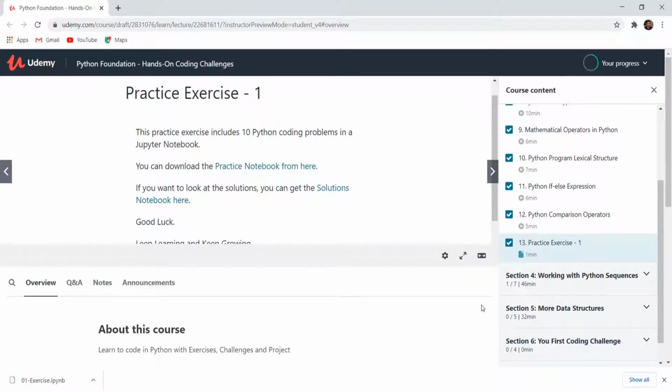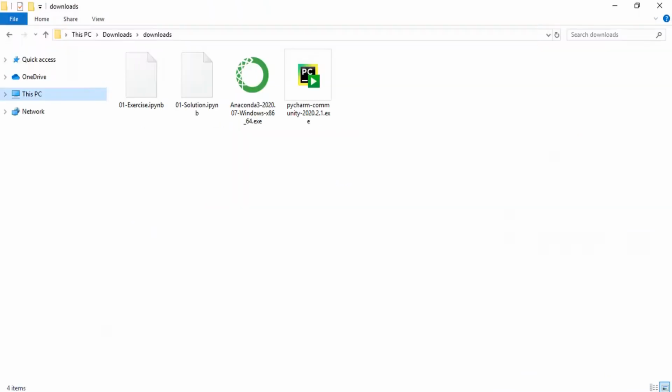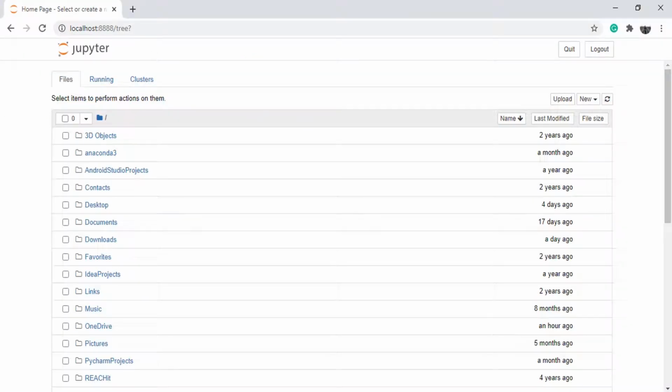Both the files are nothing but a Python notebook. Once you have downloaded, save your files at a safe location on your computer. Now, you can start the Jupyter Notebook environment. Once you have your Jupyter environment running, you will see an upload link here on the top right corner. Click the upload button.